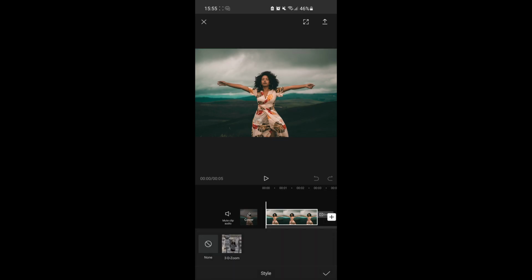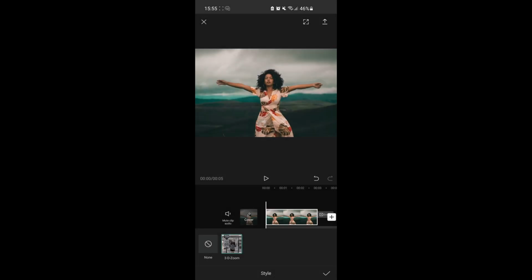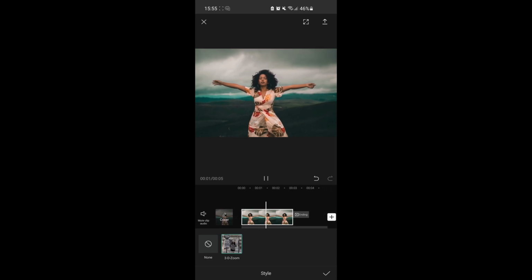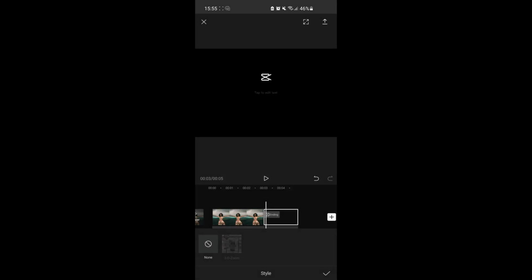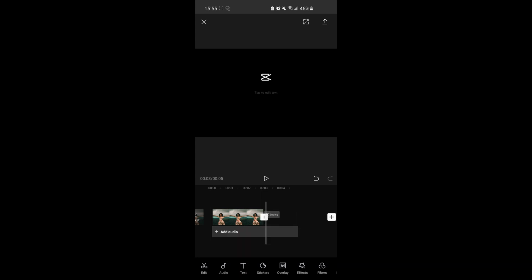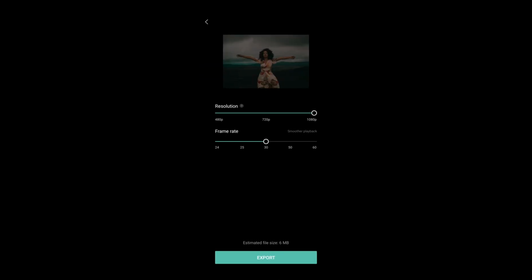Look for Style, click on it and click on 3D-Zoom. If it fails, just try again. Click on this check when you are done. Click on this ending, delete it, and just export the video and you are done.